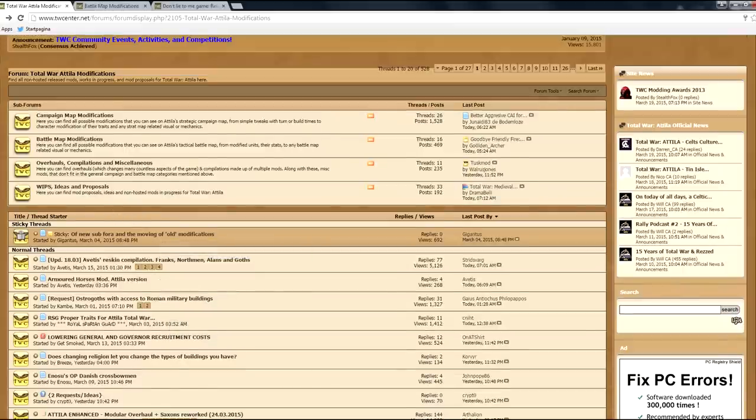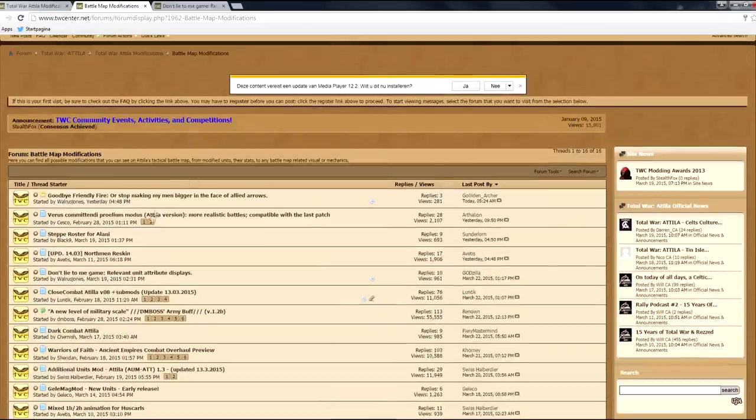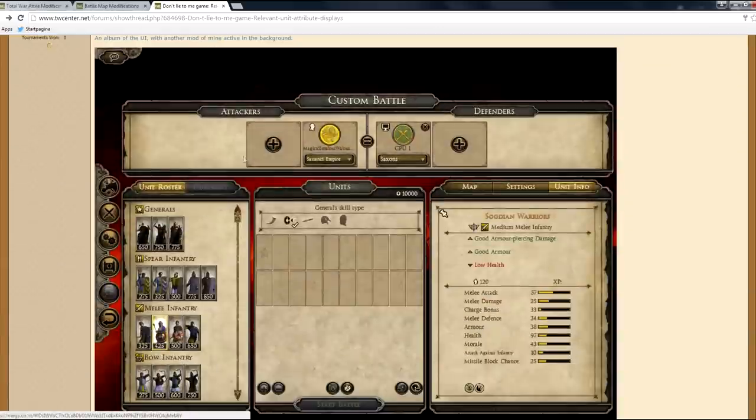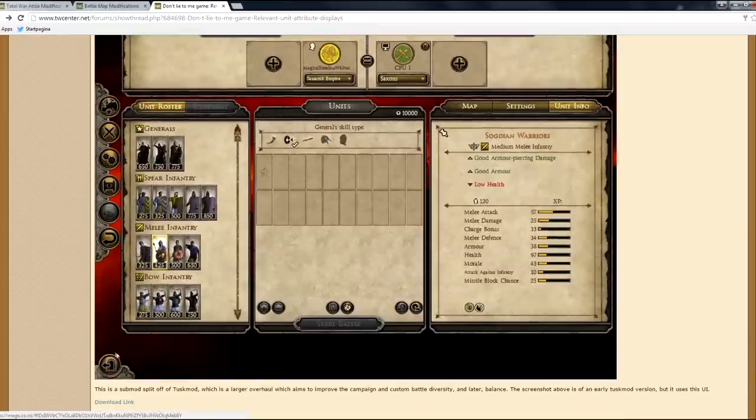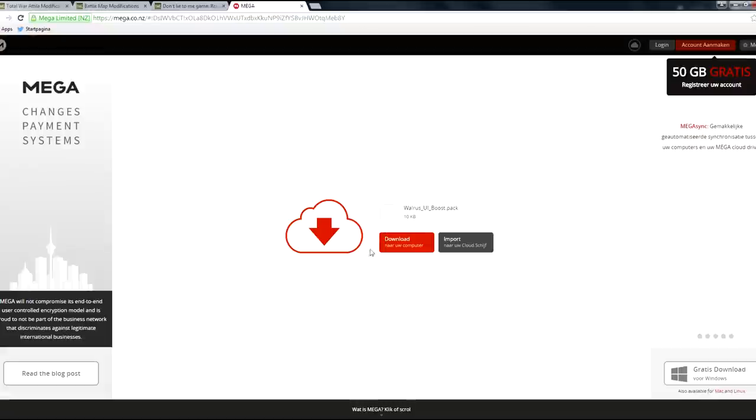So let's just say you want to find a battle map modification, and you want to download this Don't Lie to Me game relevant unit attribute displays mod, which is this mod. The mod basically shows more useful stats in the stats panel, like attack against infantry and missile block chance, which you can see in the base game. So of course, if you want to use the mod, you go to the download link, which is provided on the forum page. So we'll just download the mod right here, download.